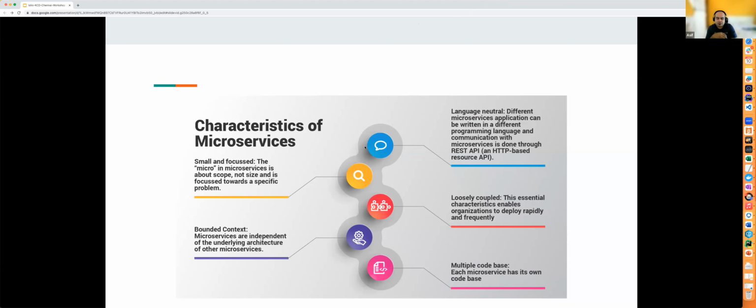And it is language neutral, so you can choose your technology stack, and you can decide what's the best technology stack for your microservice, and you don't have to rely on the technology stack of the complete application. And it has its own code base so that it can be developed by independent teams and managed independently. So keeping all these characteristics of microservices in mind, right?